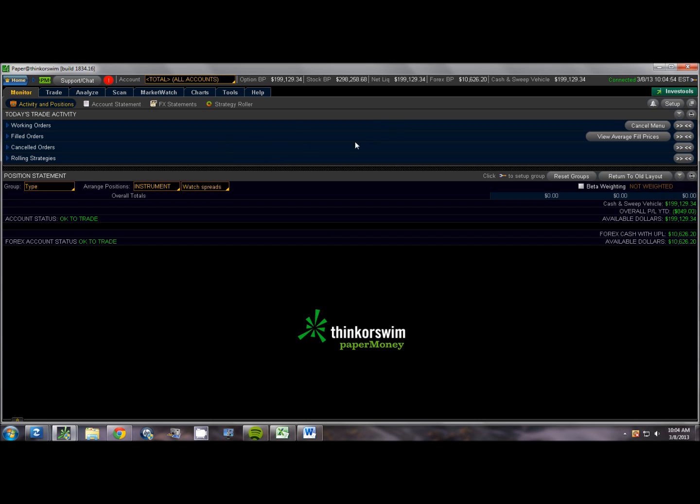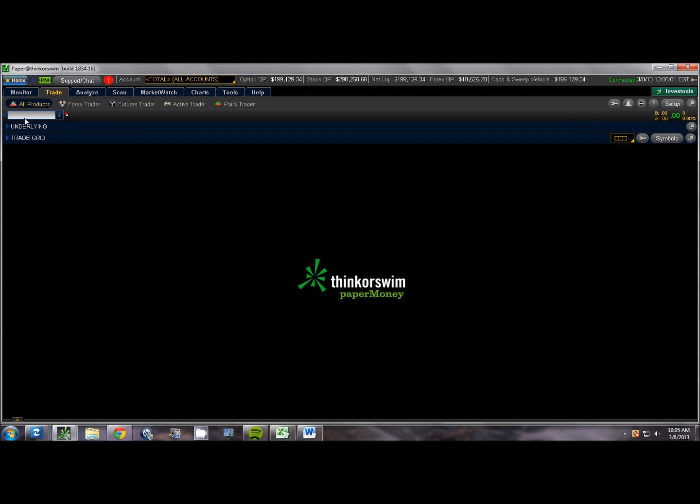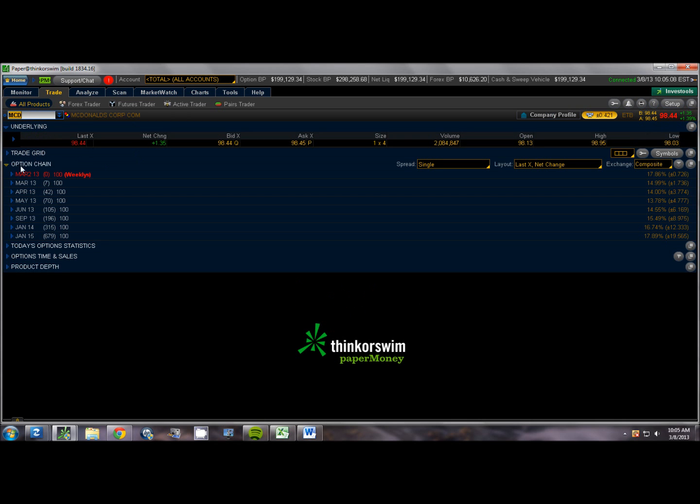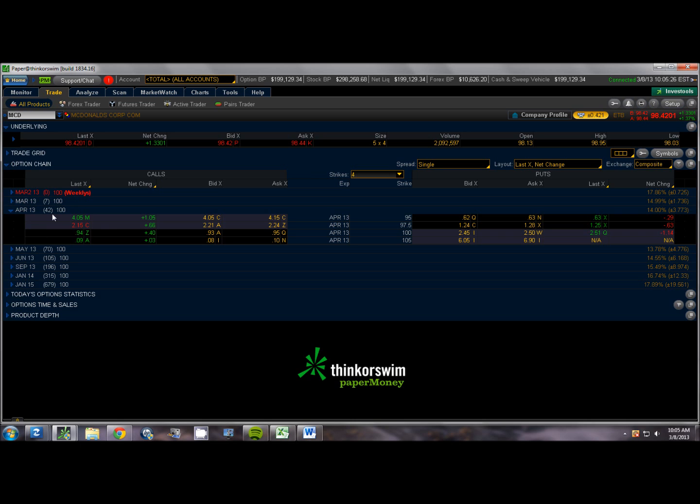So I'm in my Thinkorswim software, I'm in my paper money account, and remember, when you want to trade options, you want to go to the trade tab, and then type in the ticker. So let's say I'm looking at some options in McDonald's, and this option chain is what you want to focus on. These are the expiration dates, and these are the number of days left until they expire, the third Friday in that month. Let's say you're looking at some April 2013 options. Let's go ahead and click that open.